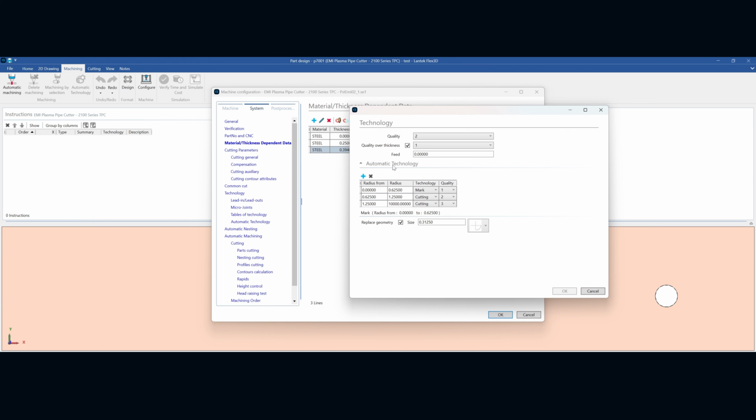Under Automatic Technology, the system determines the cut speed for the hole. You have the option to either cut or mark it. Based on the radius of a hole, you can set the operation to be cut, marked, not cut, pierced, or dot marking. Dot marking will not be used. The typical options are cutting, marking, or no cut.